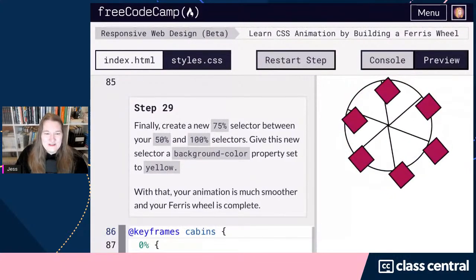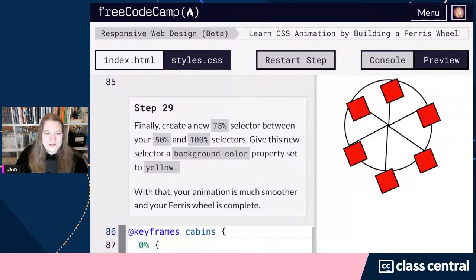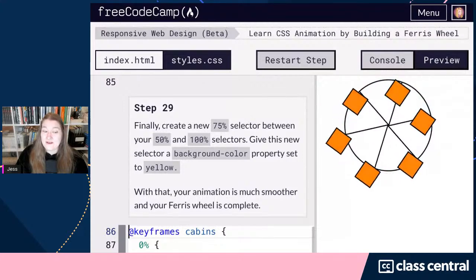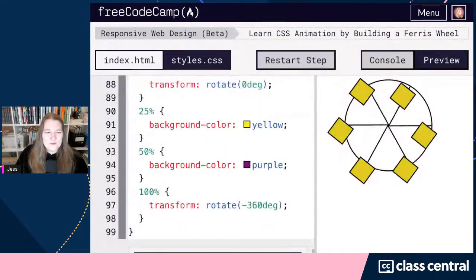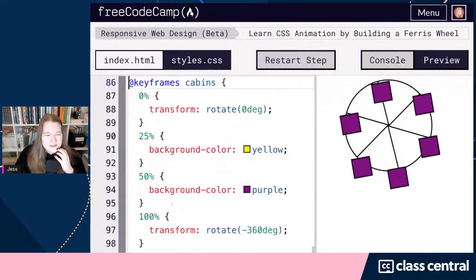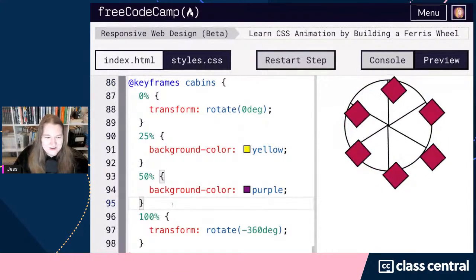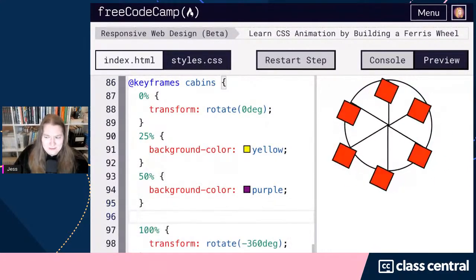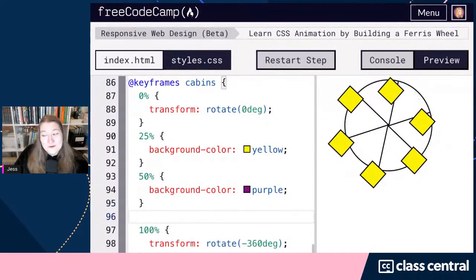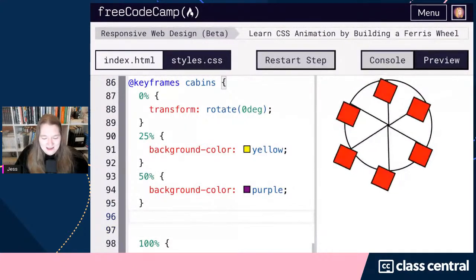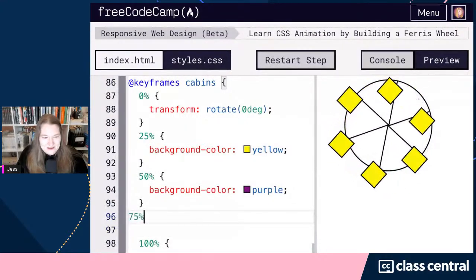So let's create a 75% selector between the 50 and 100% and set the background color to yellow again. What I'm gonna do this time is I'm not gonna screw this up. You say, Jess, are you really not gonna screw this up? I say, maybe. Right? Always messy with the brackets. Let's see if I can keep from getting messy.